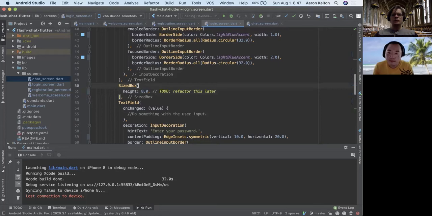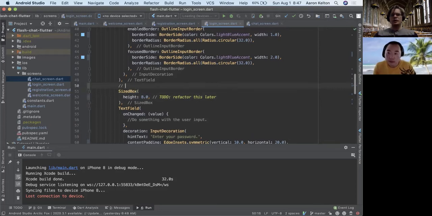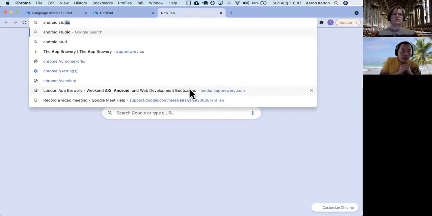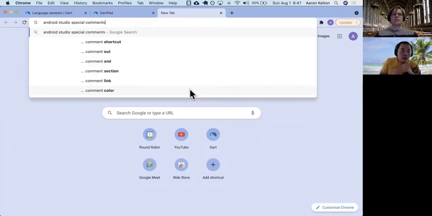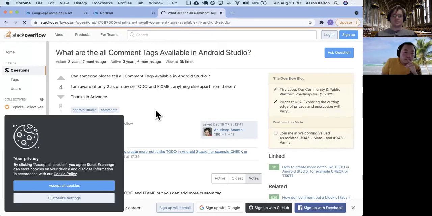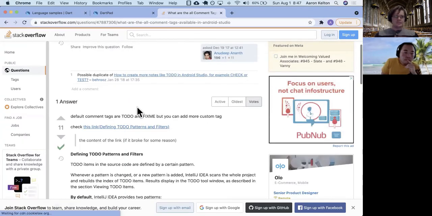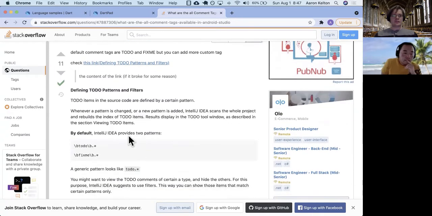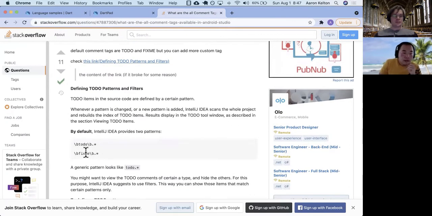Mm-hmm. What are some other special comments in the IDE? Isn't there one like MARK? I think I'd have to go to Android Studio's special comments. Let me see. What are all the comment tags available in Android Studio? So there's TODO and FIXME. That's what it sounds like.